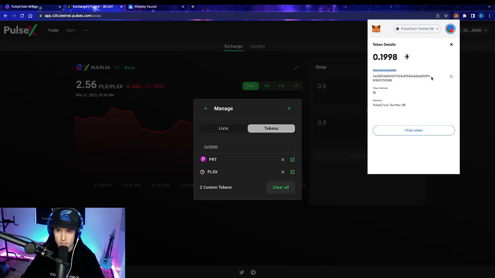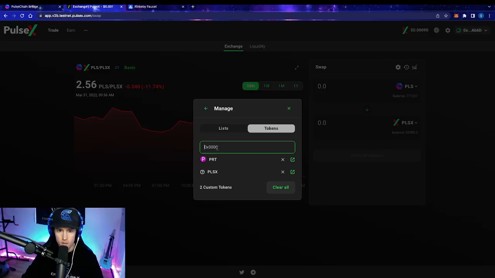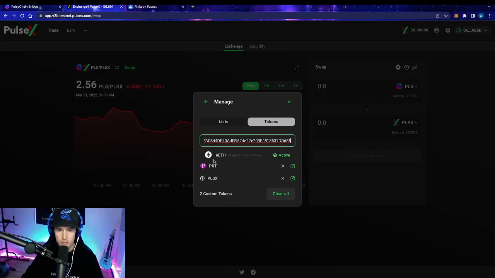All you have to do to import this token into PulseX, and this goes for any token, it can be SHIB, USDC, USDT, Chainlink, anything you can think of, is copy this to clipboard, come back over here and paste it in. You're going to see EETH, wrapped Ether on Pulsechain. This is already active on mine, so I don't need to import it, and I can't, so I wouldn't need to worry about that.